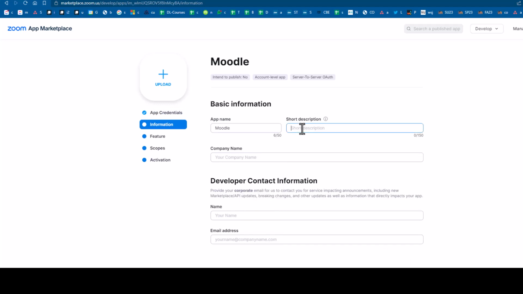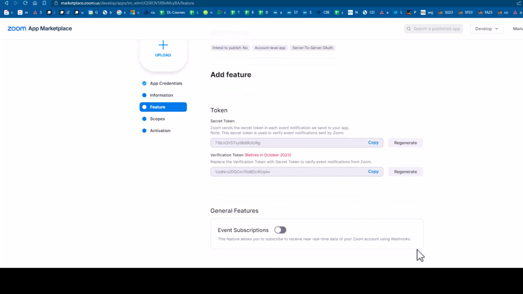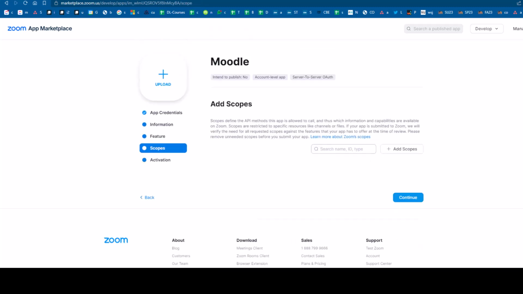Here we can give it a short description. We can put the company name, the developer information, and so on, and then press Continue. Leave these options alone, and then press Continue again.